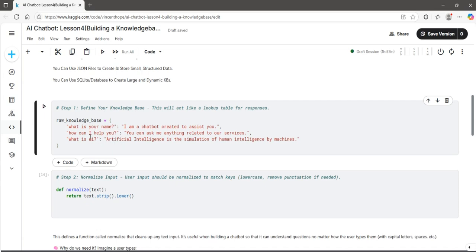If you have frequently asked questions, you also structure them in this knowledge base here. So the first step is to define your knowledge base, and all the frequently used questions should be stored in here. The second thing now is to normalize inputs. What does that mean? User inputs should be normalized to match keys, which could be bringing it to lowercase and removing punctuation if needed. We're going to explain that in detail, but let's look at the code.